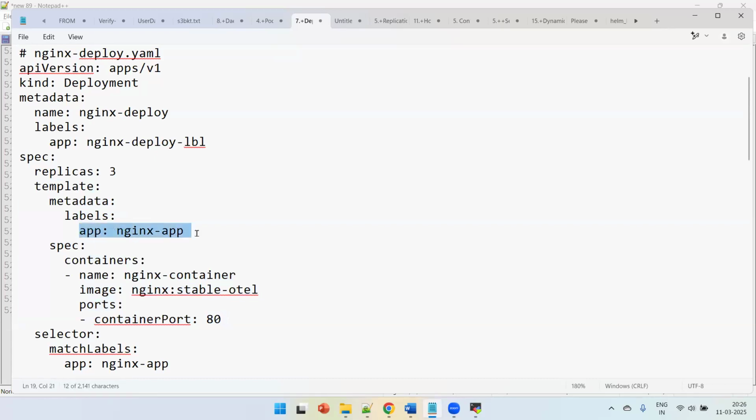To refer to this label, the deployment object uses a selector key. So we have a selector key. With this selector key, we are going to map the match labels. So the template's label is app colon nginx-app. So this we have to assign.